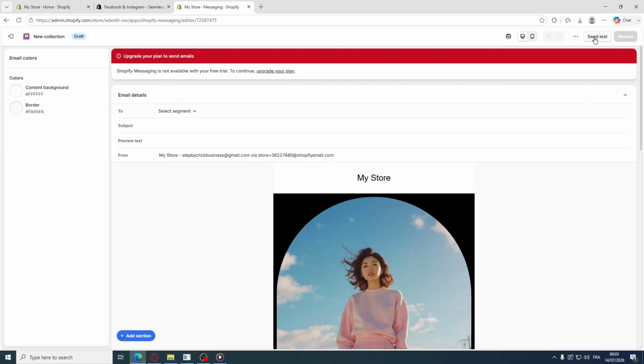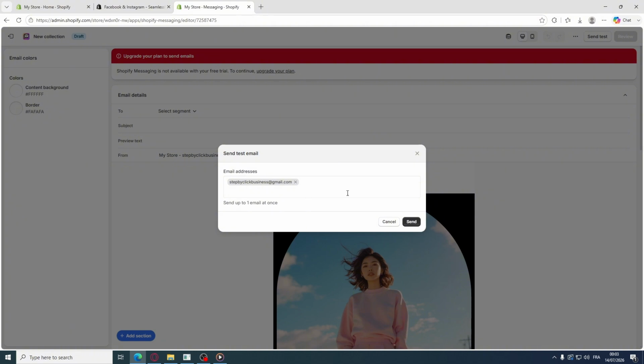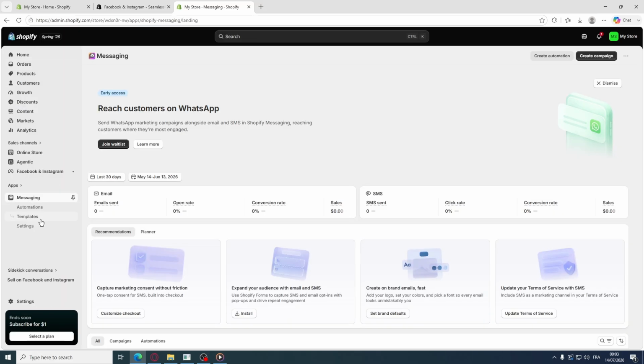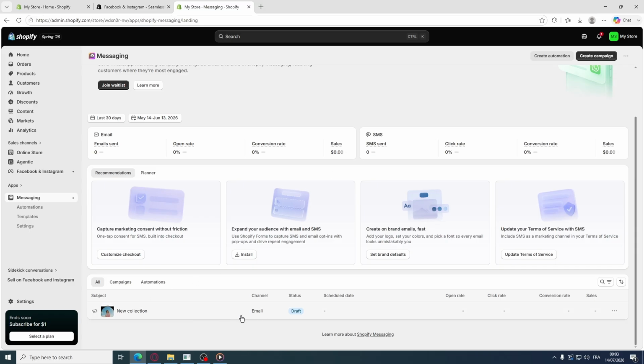A tip for ongoing improvement: after sending, check your open rate and click rate in the campaign analytics. Low open rates usually mean your subject line needs work. Low click rates mean your content or call to action needs improvement. These two numbers tell you exactly what to fix for next time.